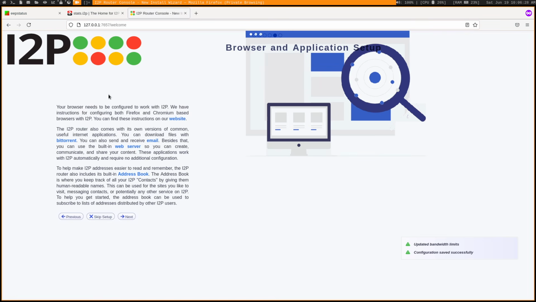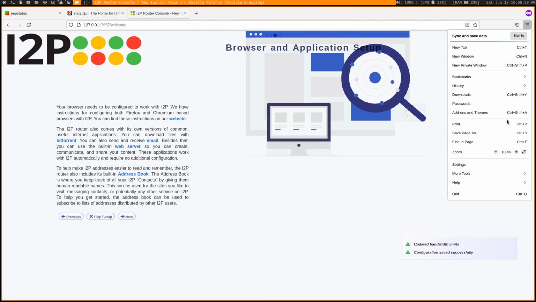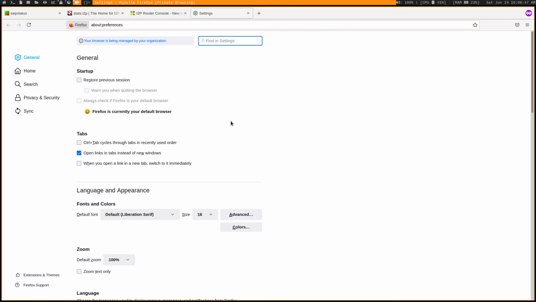And then it tells you that your browser needs to be configured to use I2P. And they give you some instructions for how to do it. Because, you know, I2P, it's not a browser bundle like Tor. So there's more setup to do, right? It's not really click and go like Tor is. But I'll just show you what you got to do there real quick.